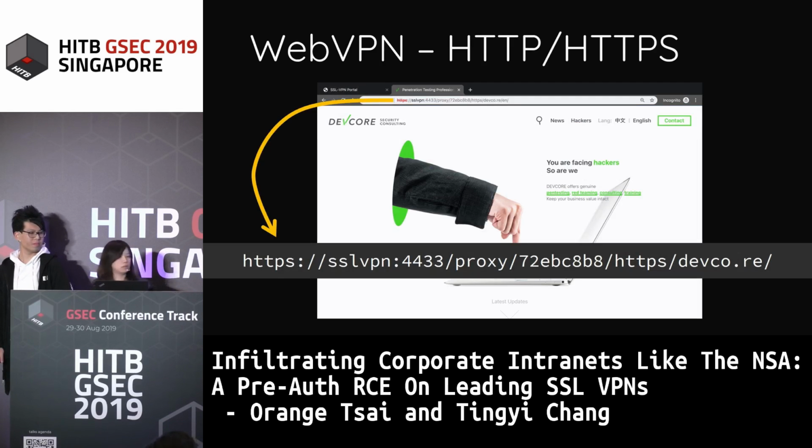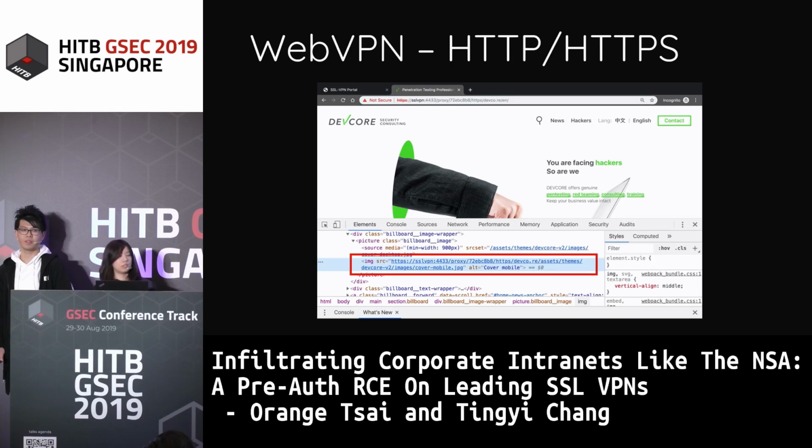And look at the URL. We can see that we're still connecting to the SSL VPN, so it proxies the whole website for us. And if we look into the elements, we can find the URL of resources are also from SSL VPN. It rewrites all the URLs for us. As you can imagine, this involves heavy string operation.